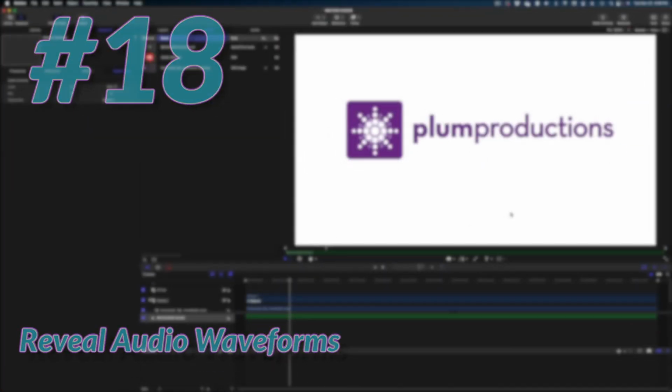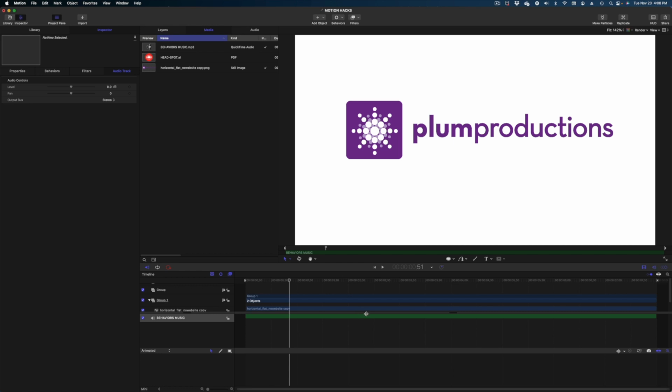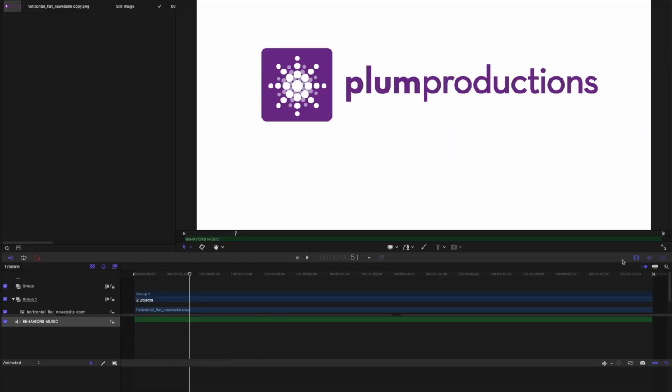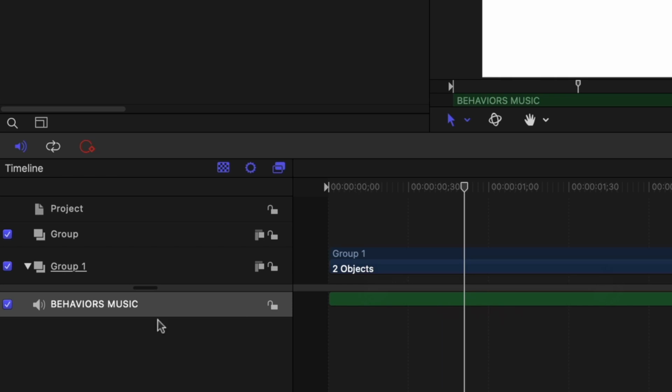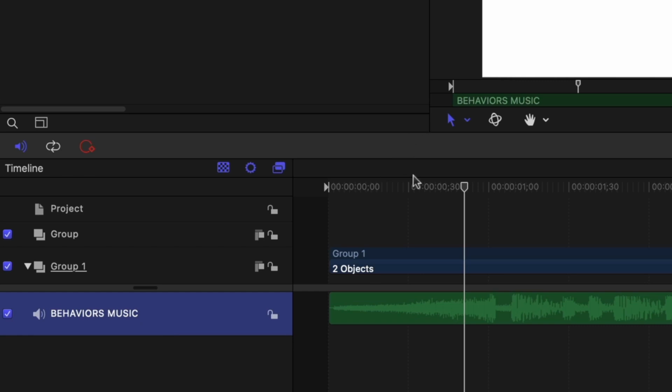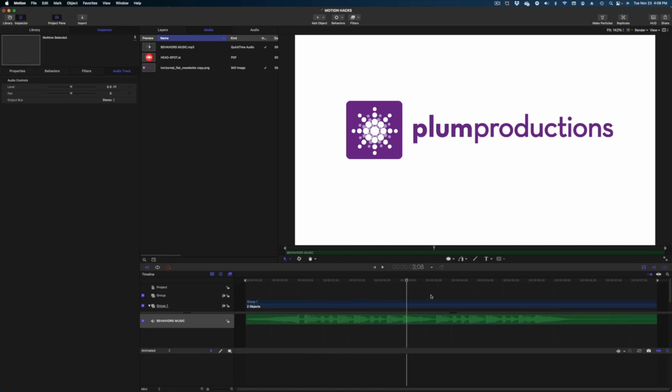Another hack that you might not know is that you can actually see your waveforms in your audio timeline. If you just have that audio timeline open, just hit this little speaker button to open it up here. And then you can't see any waveforms in the default view. If you want to see them, just head on over here, hover over your audio cut until you get this little double-sided arrow, and then drag down, and look, you can see all of your waveforms to help you time out your animations perfectly to your music.